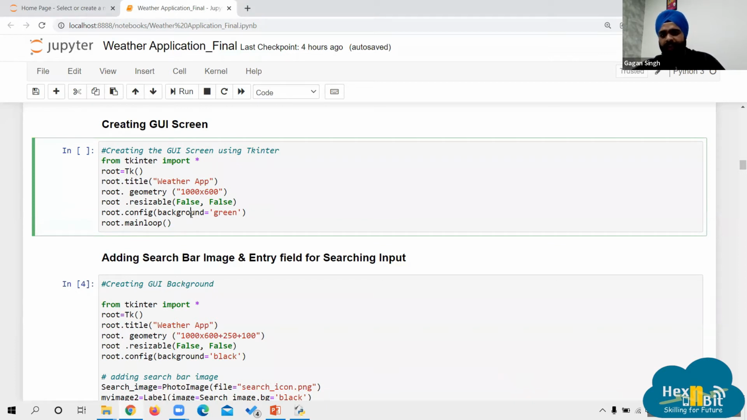So how to create a GUI screen? If you want to create a GUI screen in Python, how can you do that? So first, let's start with the beginning of it. Let's try to create our screen. Is my coding file visible to everyone? Yes.